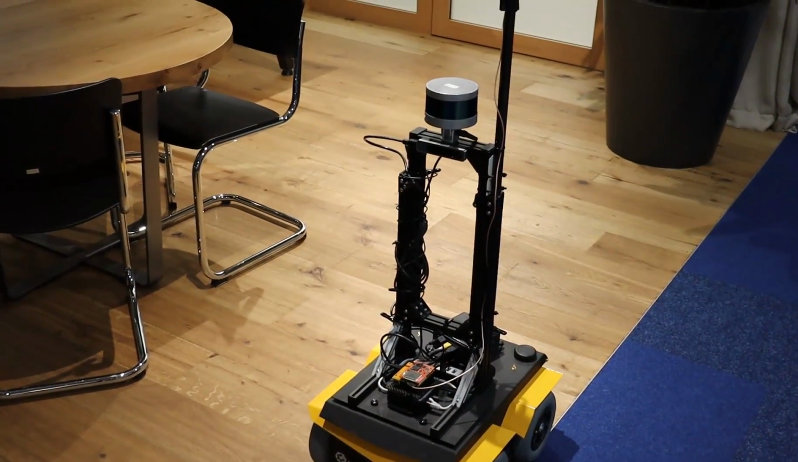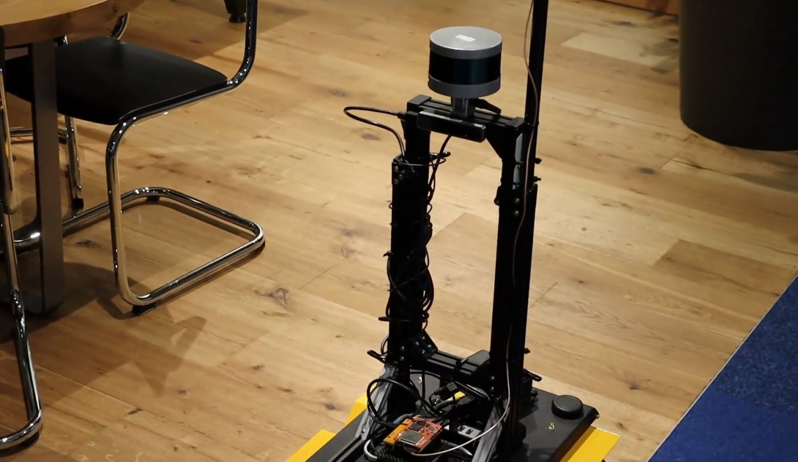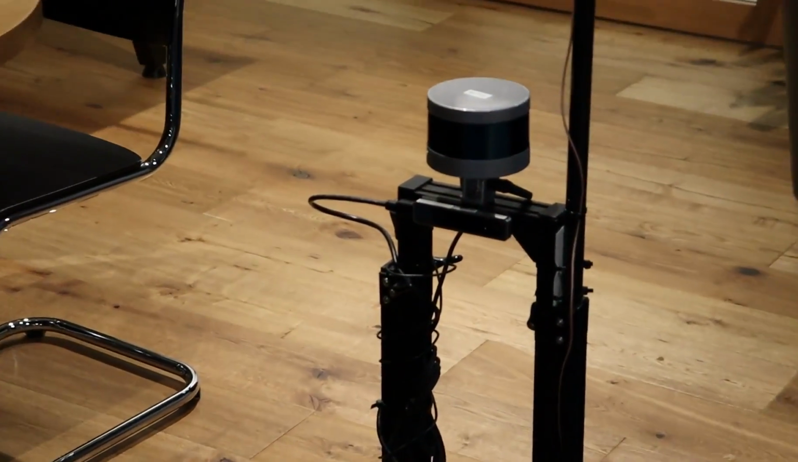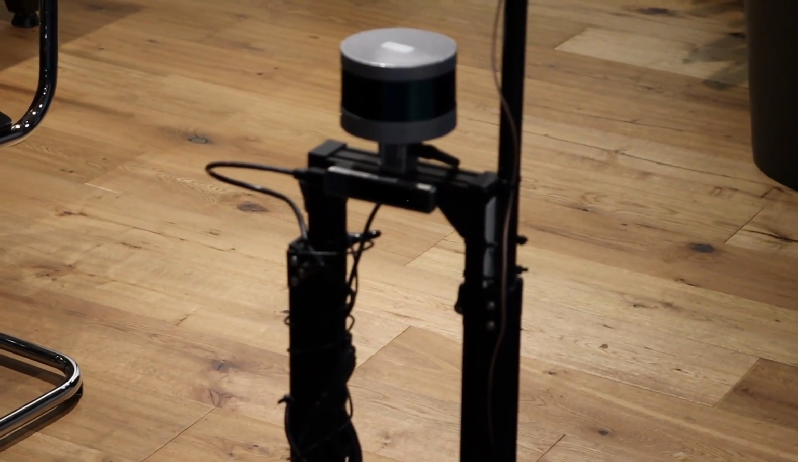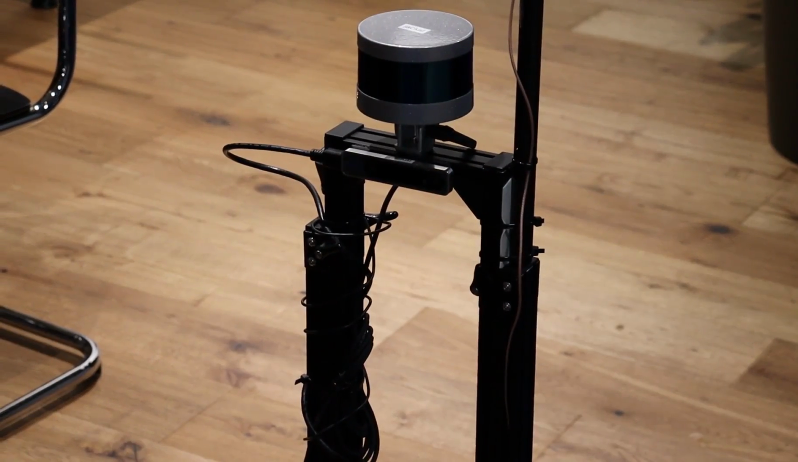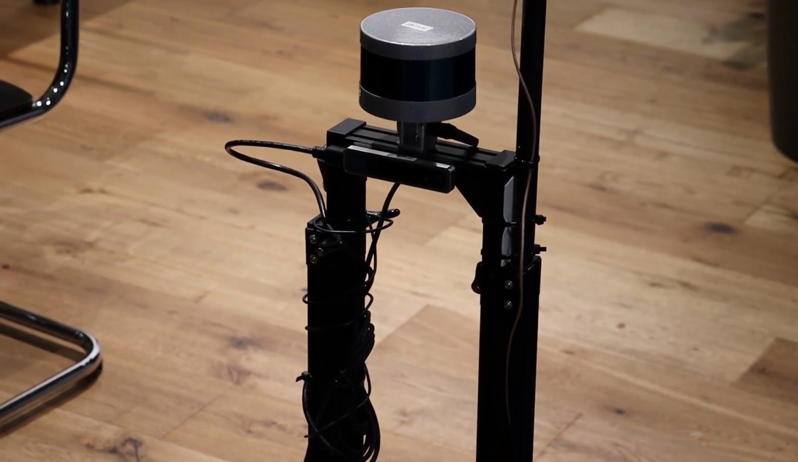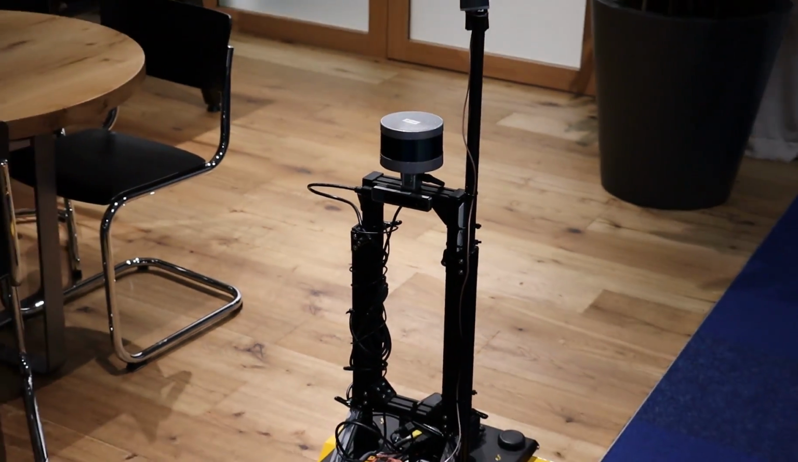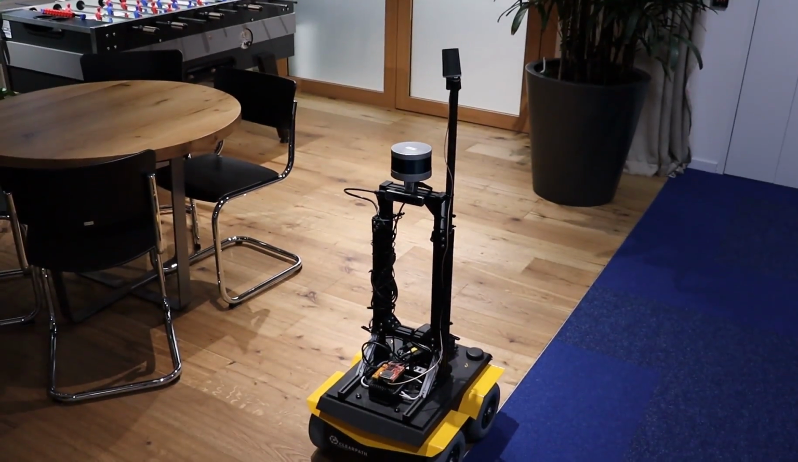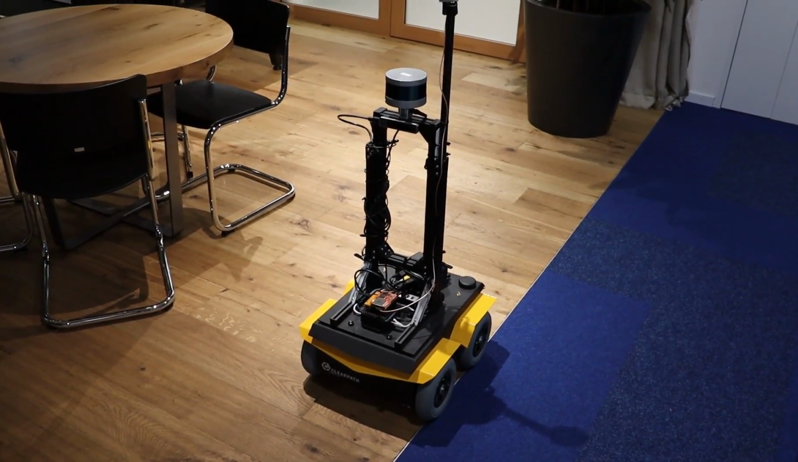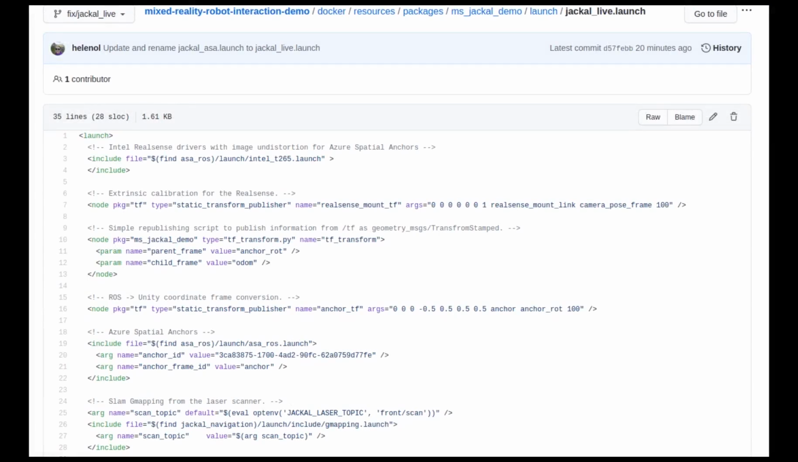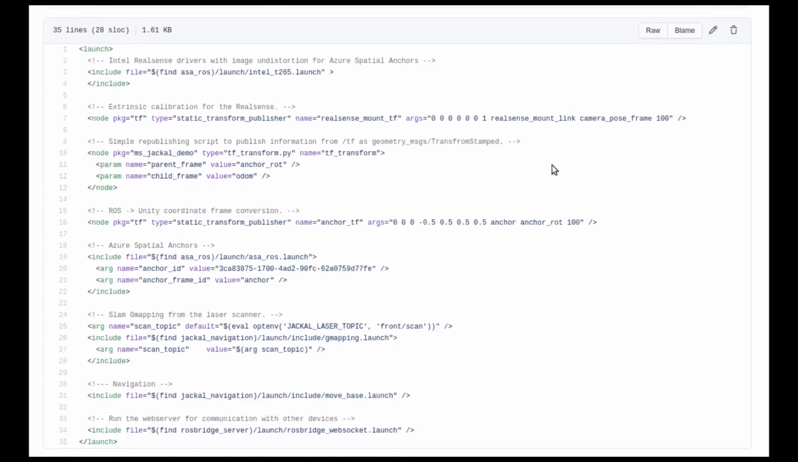Now that you've learned how to use Azure Spatial Anchors with ROS, we'll show you how to use mixed reality together with a real robot, using Azure Spatial Anchors for co-localization. You'll need some kind of camera sensor and some kind of pose estimation sensor, like the Intel T265 shown here. You'll also need to be on the same private network as the robot so you can freely access and communicate with it. Here we see Jackal Live, a sample launch file you can find in the Mixed Reality Robot Interaction demo for how to run Azure Spatial Anchors live on board your Jackal.